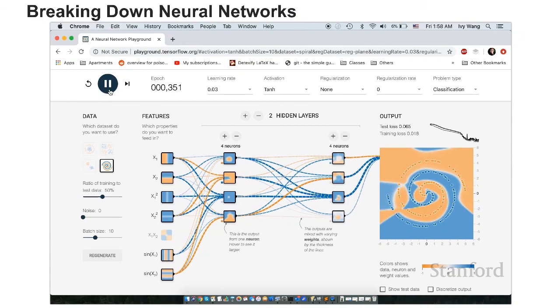Anyways, I highly recommend you check out this website. Literally at the top of the page, it says, tinker with a neural network right here in your browser. Don't worry, you can't break it, we promise. So don't be intimidated, just mess around with it.